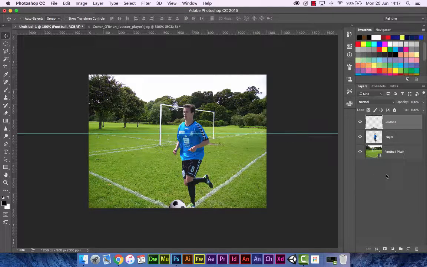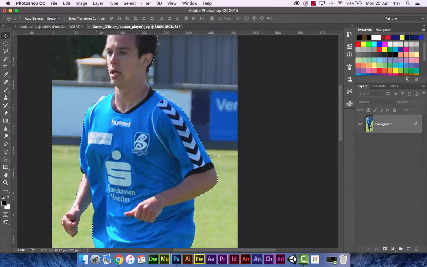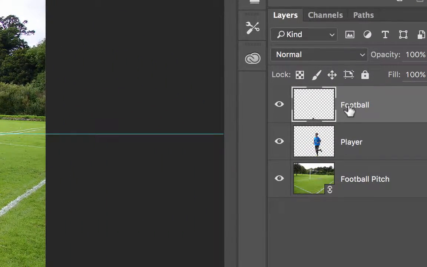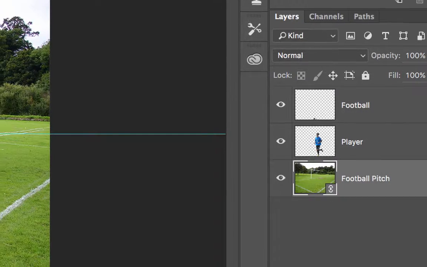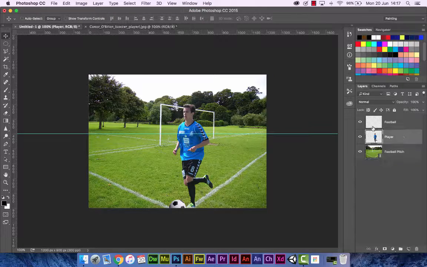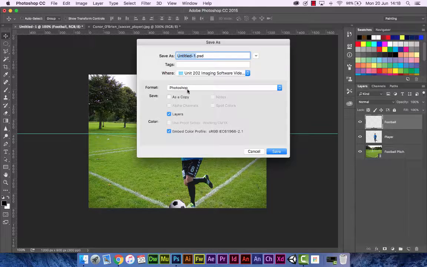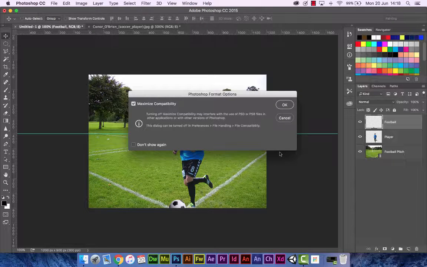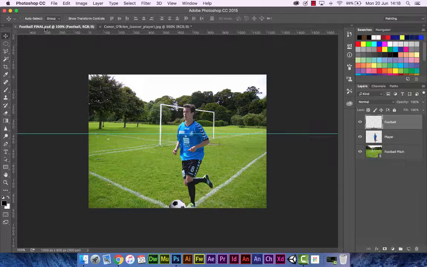Right, on the right hand side, what you can see is the two images that I've actually bought from here. They're not linked. But if you see this one, what I did to get this as a linked file, if you remember, if you go to File and you go to Place Linked, then that is a linked file. These two are not linked files. I'm going to save this now. File, Save As. I need it saving as a Photoshop file, PSD file. So I'll just put that football, call that final, so I know it's my final image. Click Save, click OK. Right, and now it's saved as a PSD.